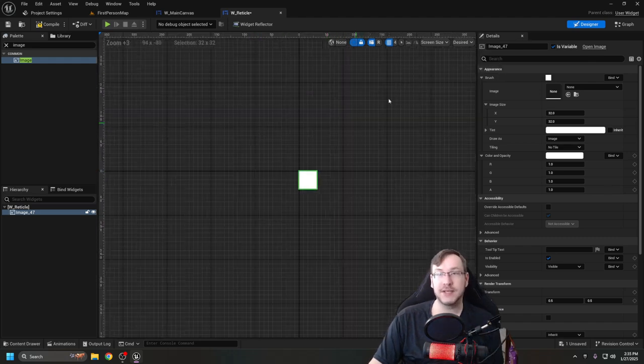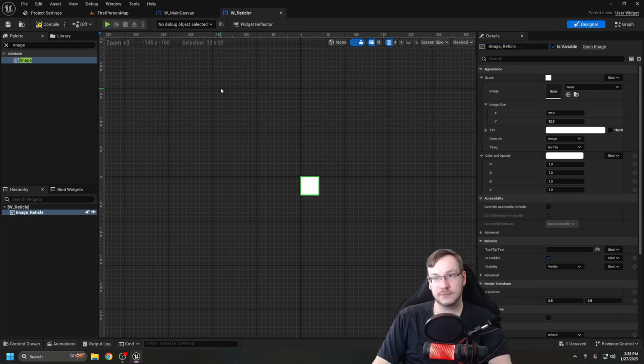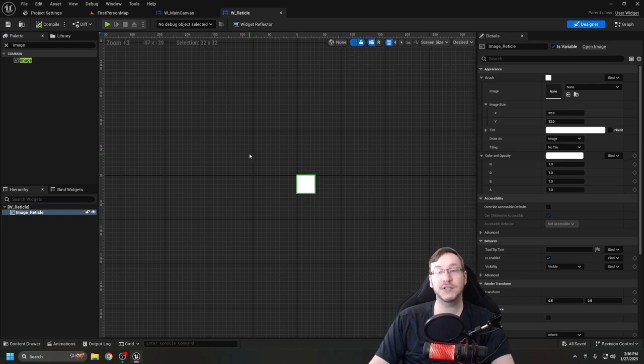Now, let's keep things clean. I'm going to change this from just image to image underscore reticle, like that. And that's a pretty big reticle, but for now, we're going to say that's good enough. We're going to hit compile and save, and we'll make adjustments in just a moment. So now we just have a 32 by 32 box as a widget.